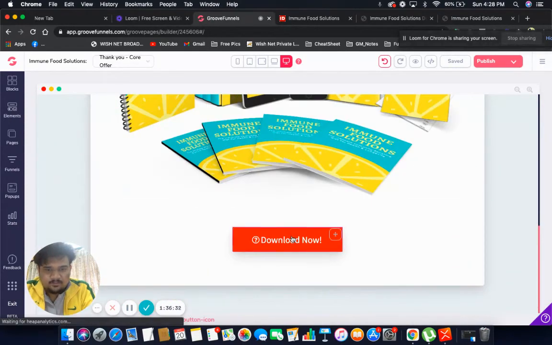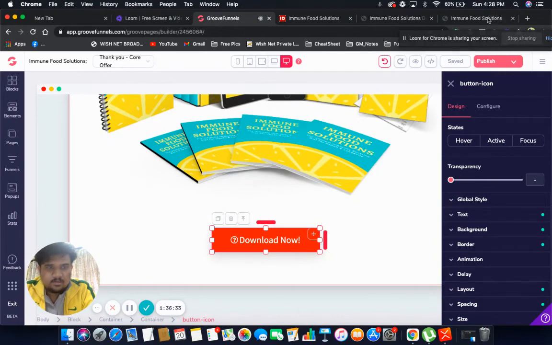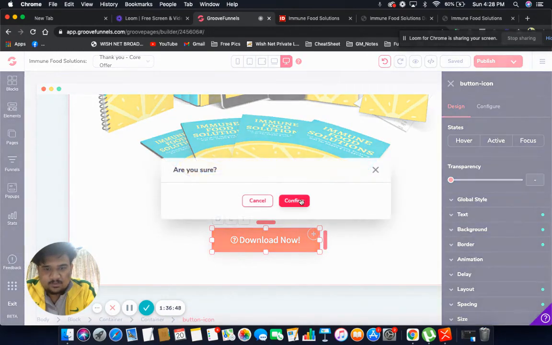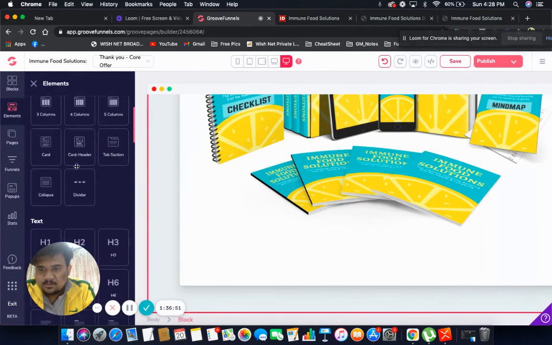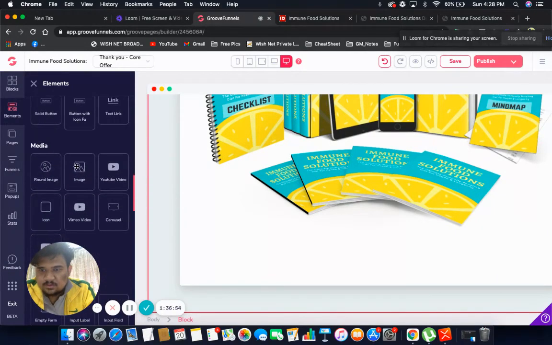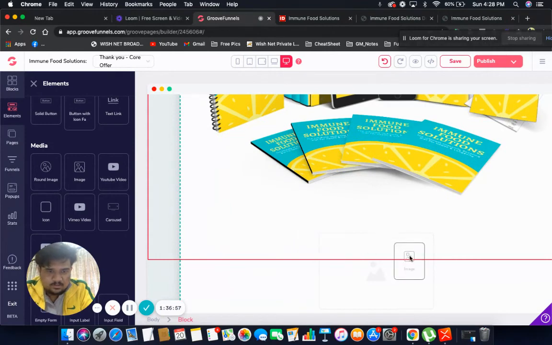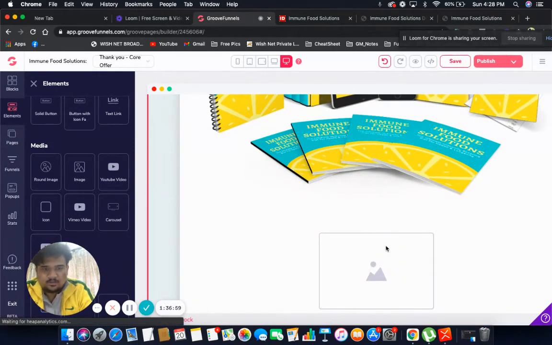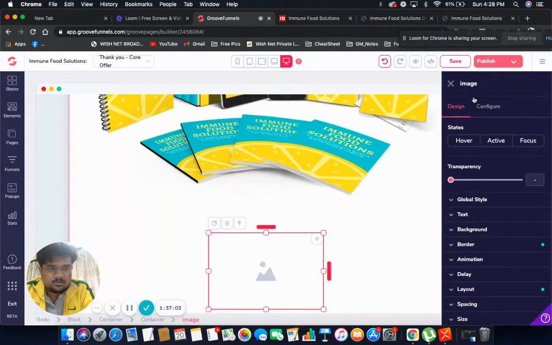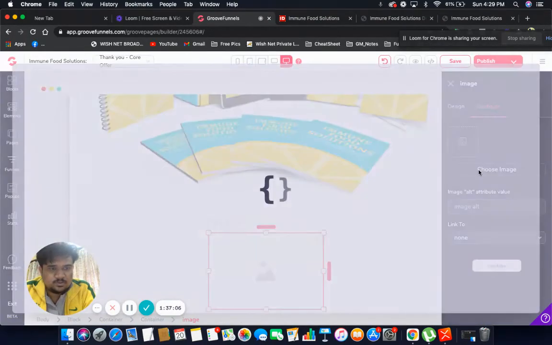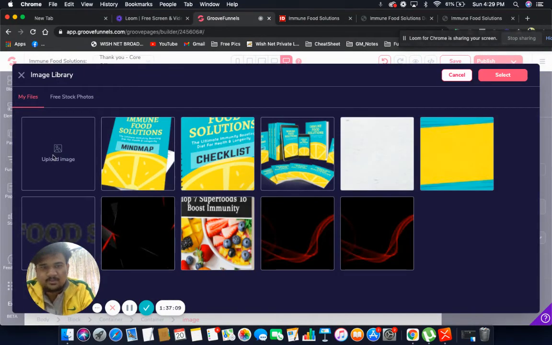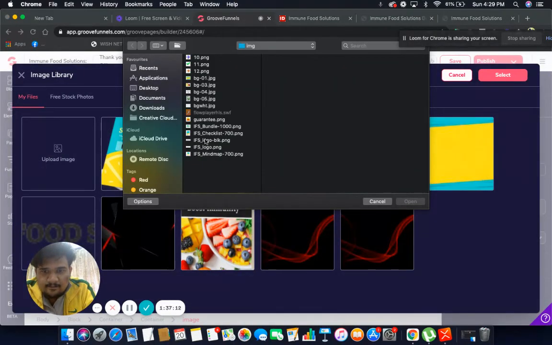Yes, now we will change this download now button because I have seen that they have provided us with a download button also, meaning an image of a download button. So let's do that. We will delete this one. Go to elements. Where is the image? Here we go. Take the image. Keep it over here. Now we need to select this image. Go to configure. Choose image. And upload image. Now I have seen that they have provided us with an image icon.